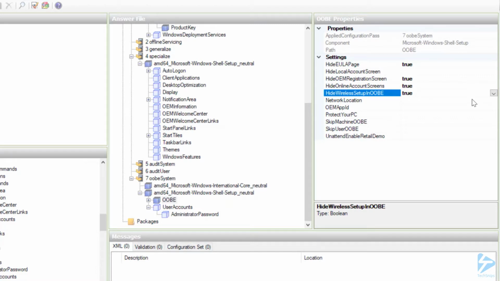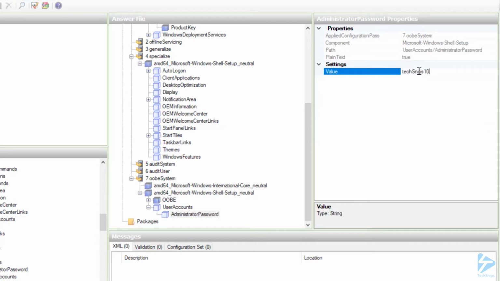Finally, set a value for Protect Your PC. 1 will use express settings and 3 will turn it off. Also in Windows Shell Setup, under user accounts, select administrator password and set your password. Click save to save your unattended file.